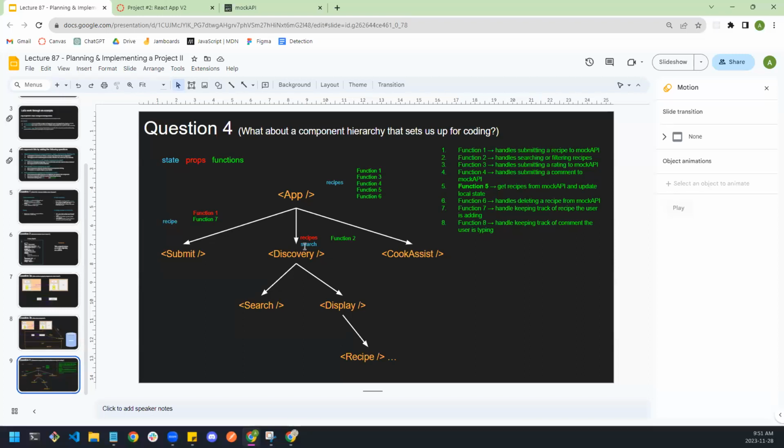Okay, good. All right, so I was just discussing this discovery component. We want to be able to search to filter what recipes are shown to us, and we also just want to see the recipes, right? So there's a few things we'll need to pass down into this discovery component. We need to pass down the recipes themselves as well as search.